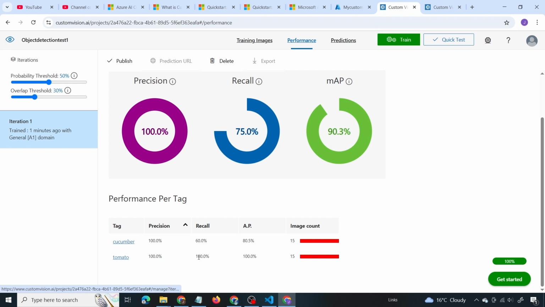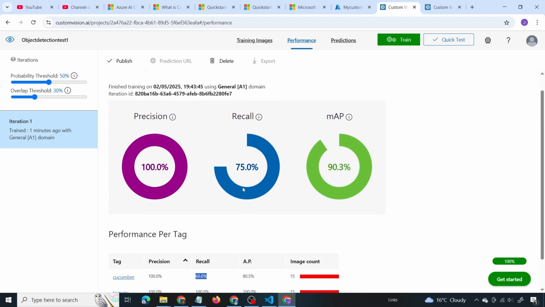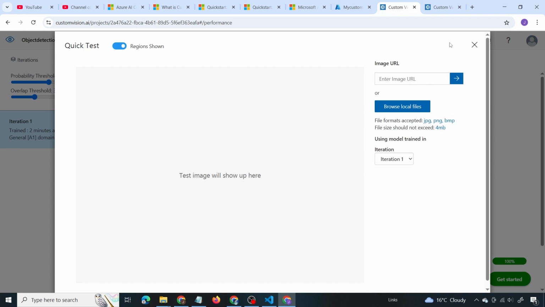These are the tags we applied. And for Cucumber, the recall rate is only 60%. So to get more recall rate, we can upload more images, tag it and retrain the model. But for the time being, we are going with this one. We'll do a quick test of the model.